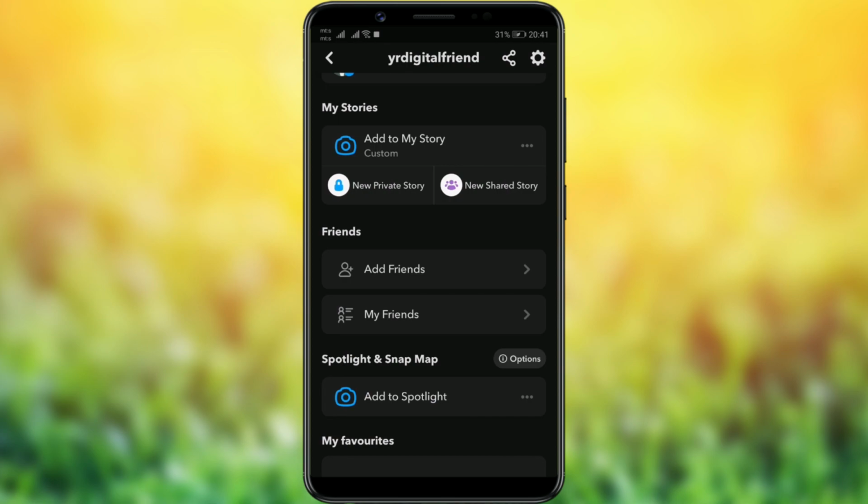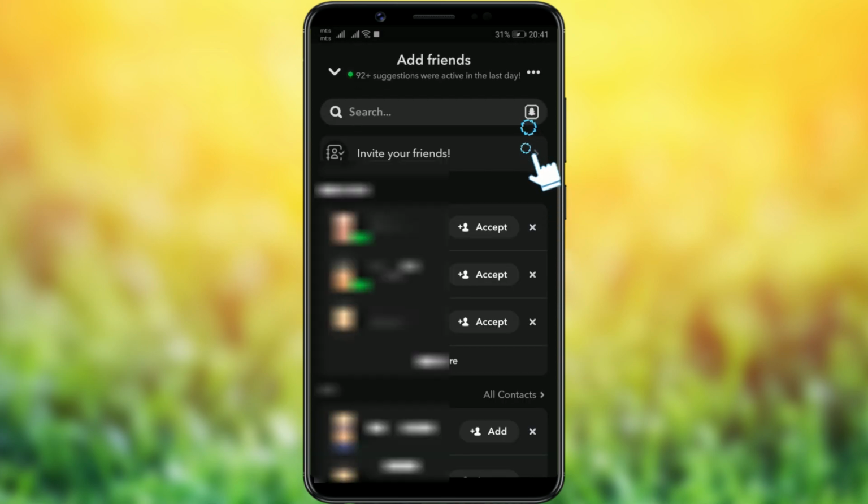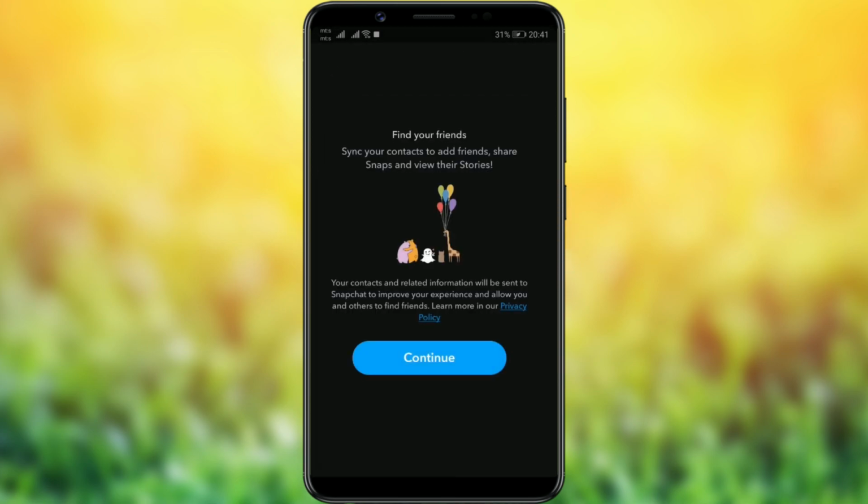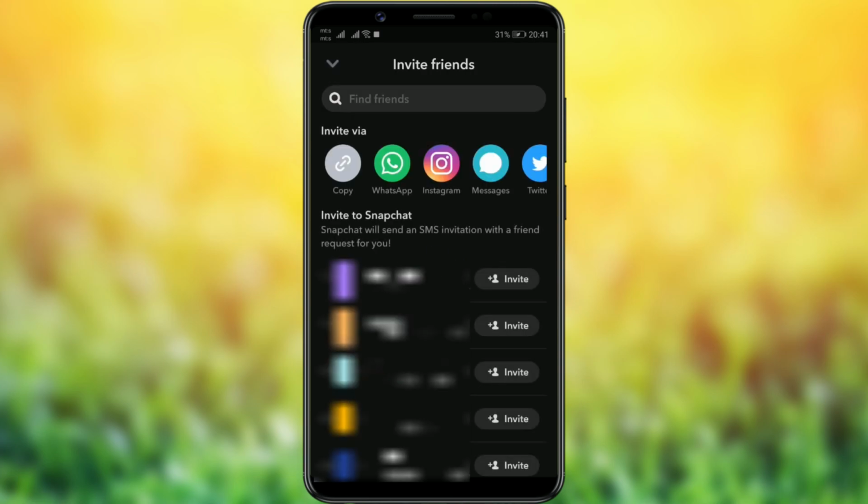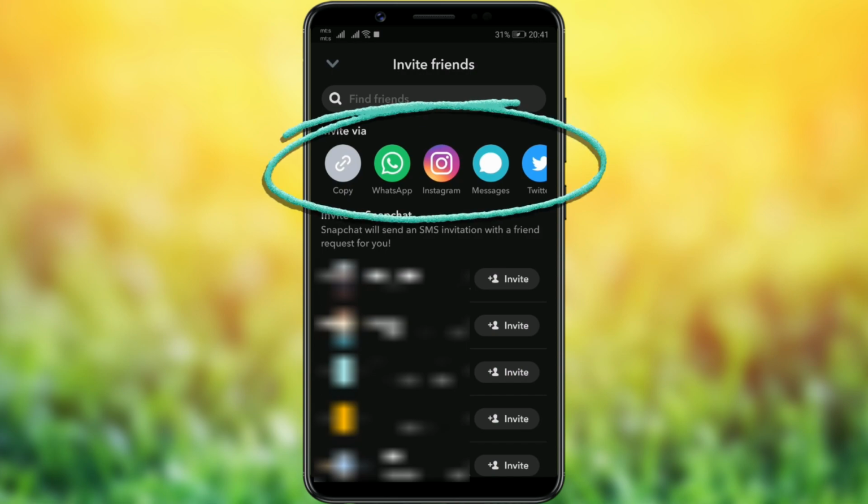The third way is to invite your friends by clicking on Invite Your Friends. Sync your contacts to add friends, share snaps, and view their stories. If you agree to Snapchat's privacy policy, information about your contacts will be sent to Snapchat. To continue, click on Continue. Profiles of friends without Snapchat accounts will appear. To invite them, click on Invite next to their profile name. You can also send invitations via social media.